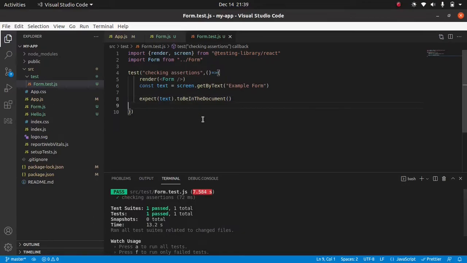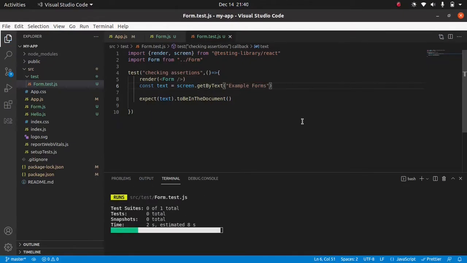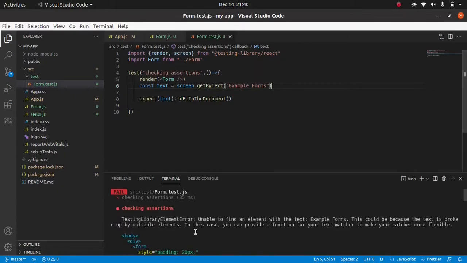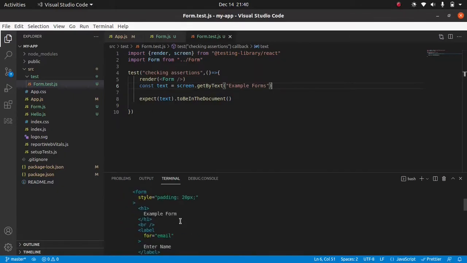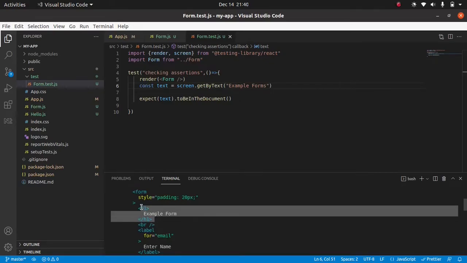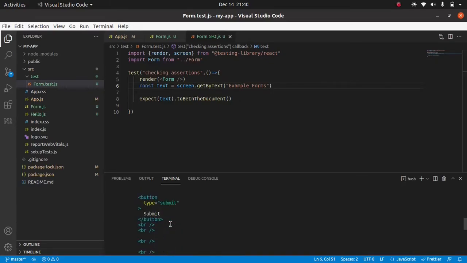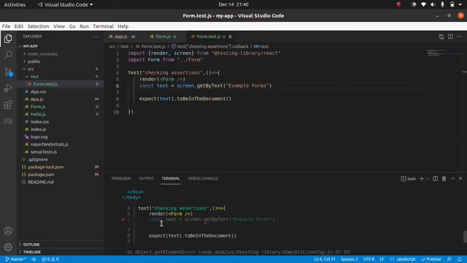Now let's try to understand it more by making this example wrong. Suppose I'm expecting this form should show example forms. I have added an s here. Now let's check whether this form is as per our expectation or not. As we can see in the output, it is showing that we have example form as an h1. Basically it is showing all the HTML representation, and it is saying that we don't have example forms here.